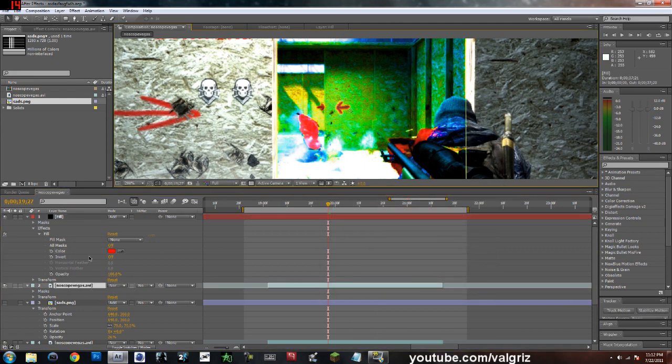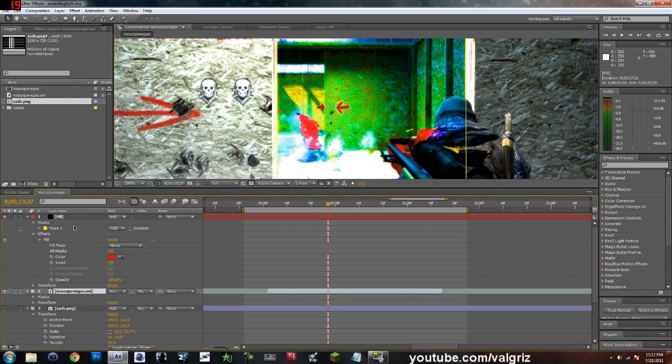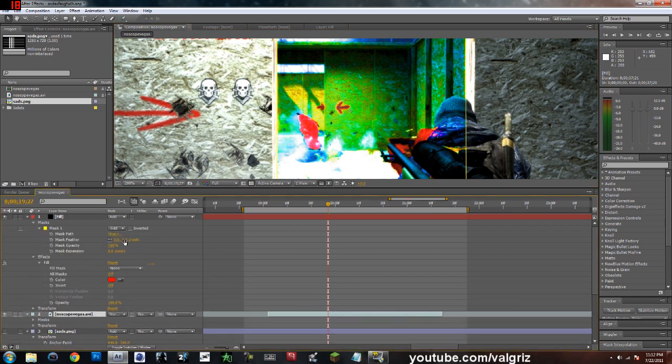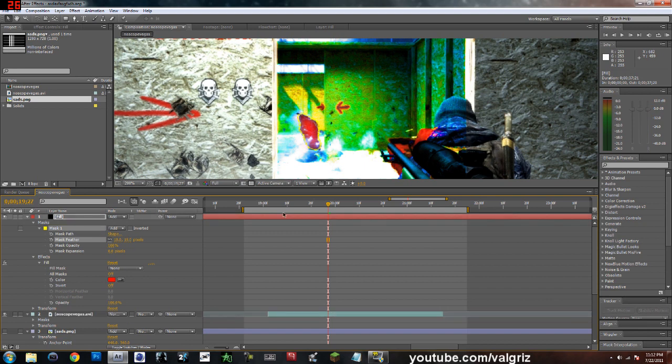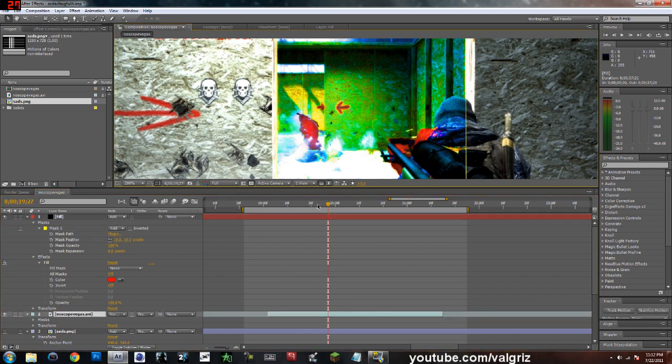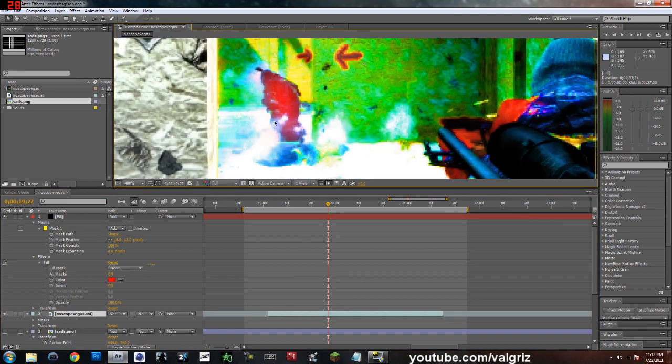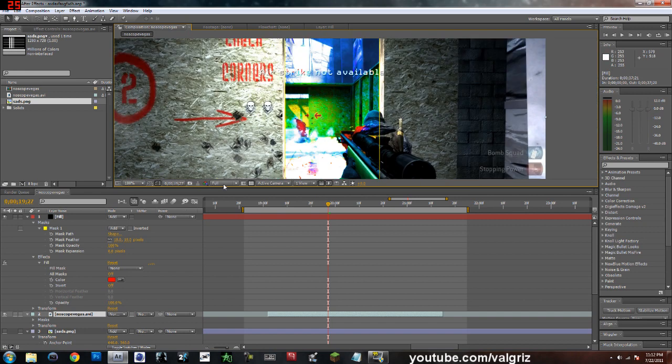And then under masks, for feather, you just want to slowly turn the feather up a little bit until you have something that looks like this. And it's okay, you have the dark outline. That's what's going to give it more character. It's going to make it look better as opposed to just a solid color. It's going to give it more depth, and that's what's going to make it look overall better.